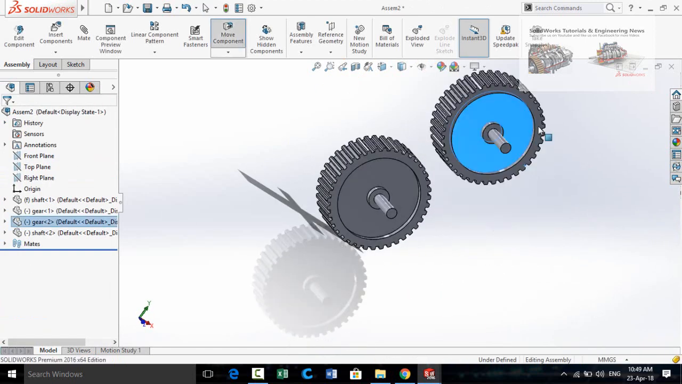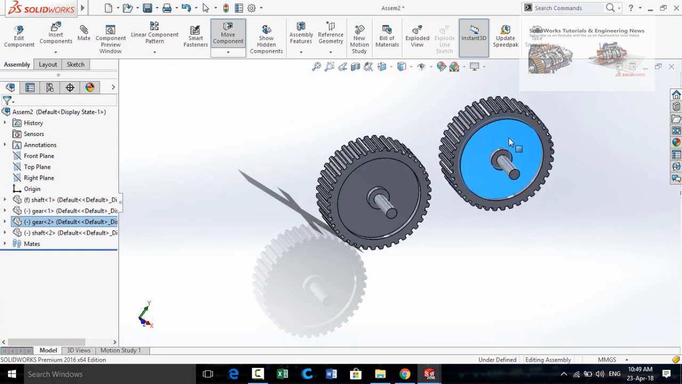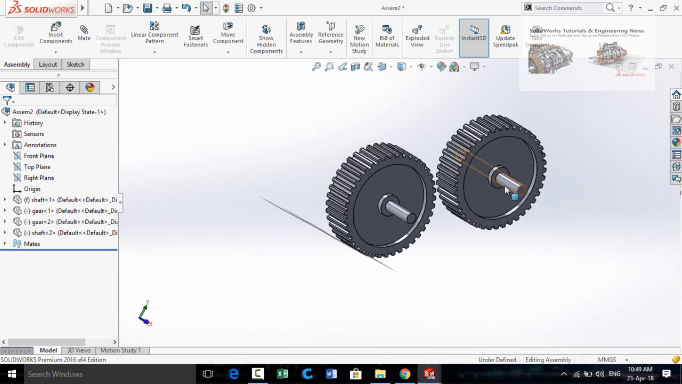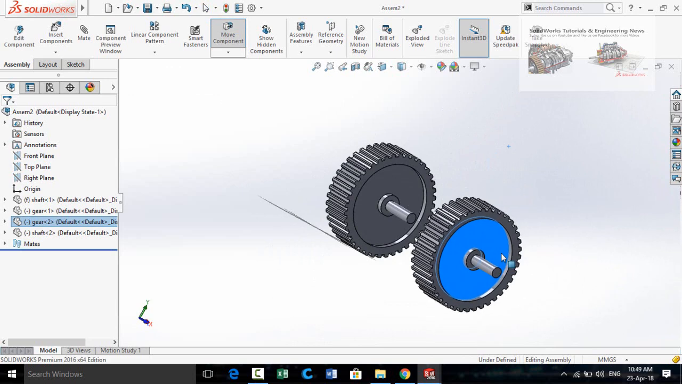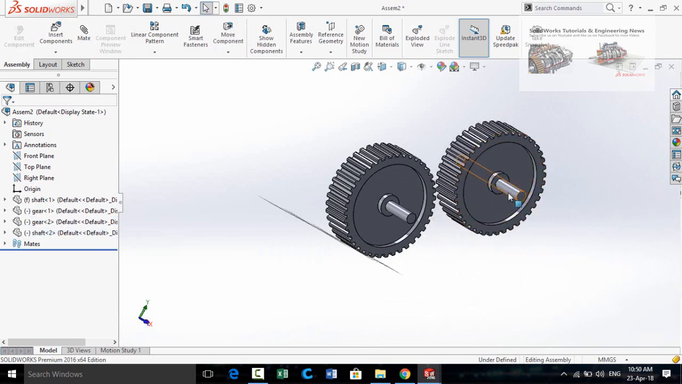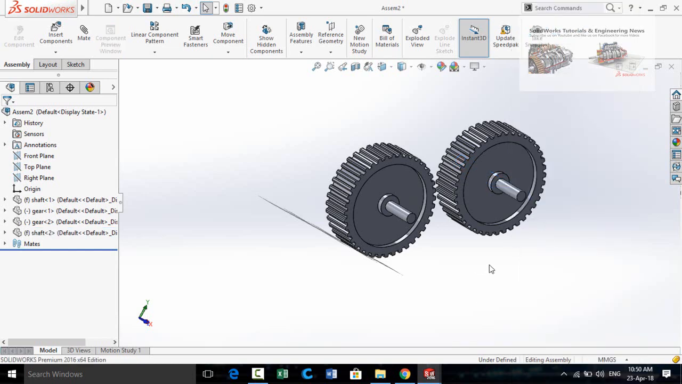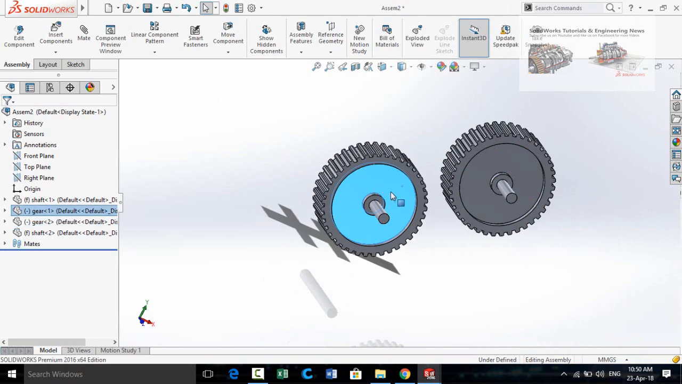Now let's see whether both gears are working or not. We need to fix this shaft because whenever we try to rotate the gear, it will move along with the gear. For that, right click on the shaft and then select Fix. Now you can rotate both of the gears.